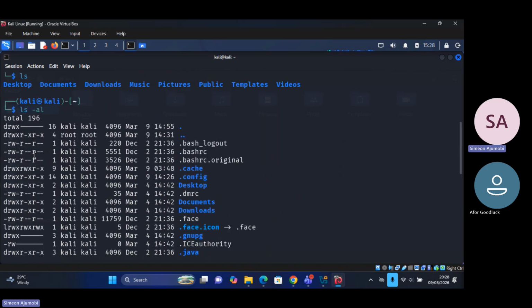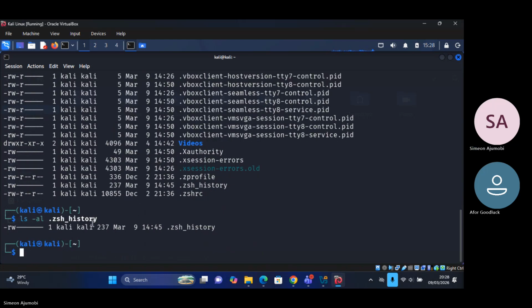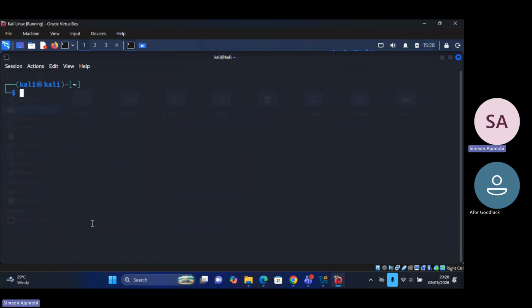Let us check another file again. This is another file. It's called bashrc. Let's check it. ls -al bashrc. Bash what again? Is it bashrc? I think, right? Yes, it is bashrc.